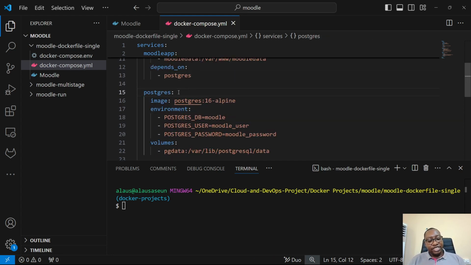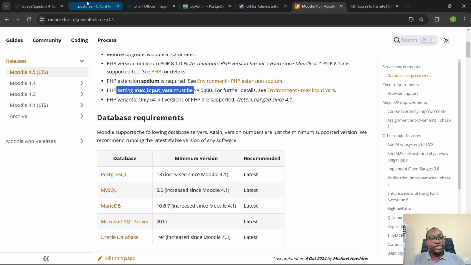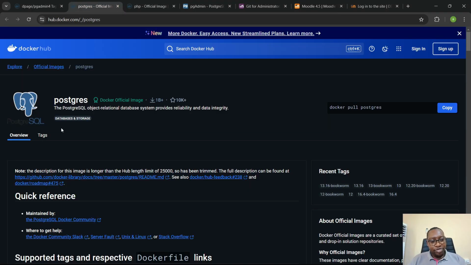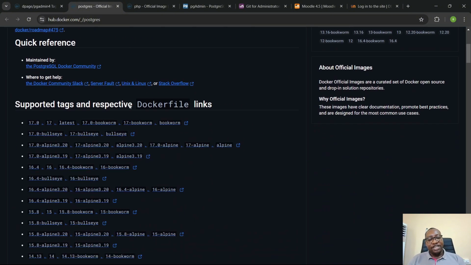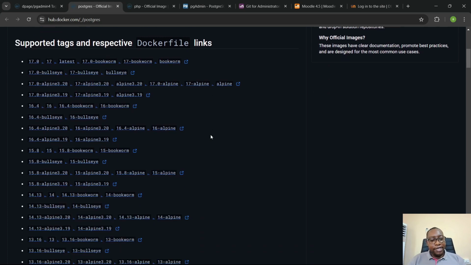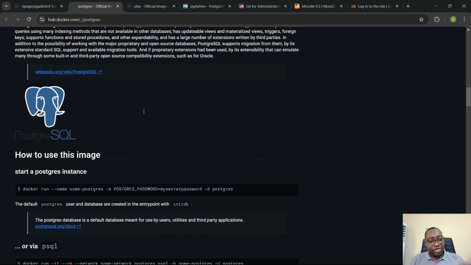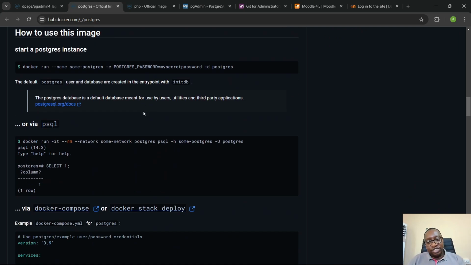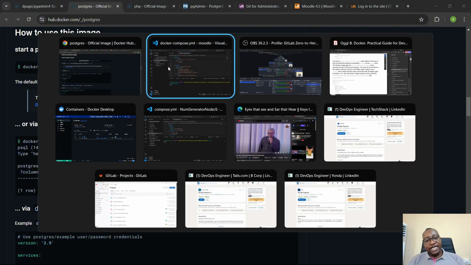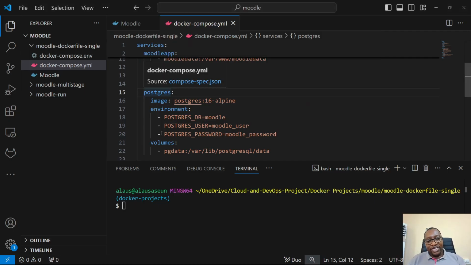Now for the Postgres database, we also got the image from Docker Hub. So right here is your Postgres official image. And if you scroll down, you have different tags, version 17, I think that's the latest. These are the tags, and this is information about how to run your Postgres database, okay? And one particular environment variable that is necessary is the Postgres password, and that is exactly what we specified here. So for the Postgres password, we're using Moodle_password.